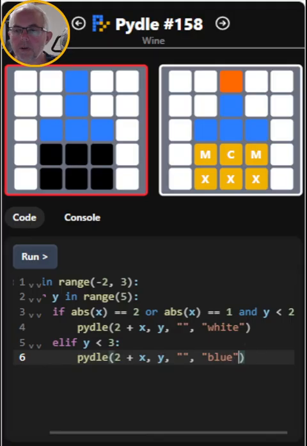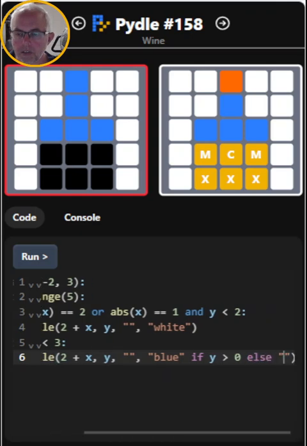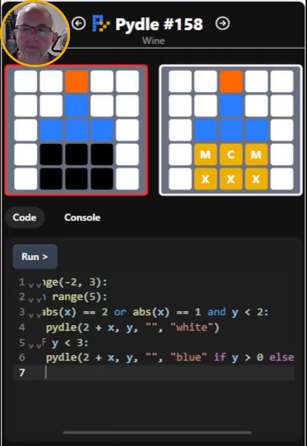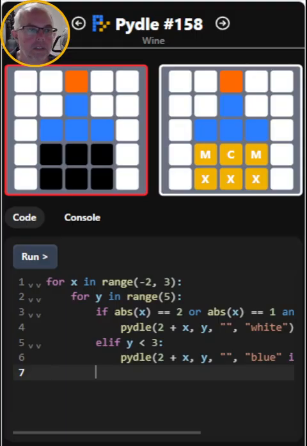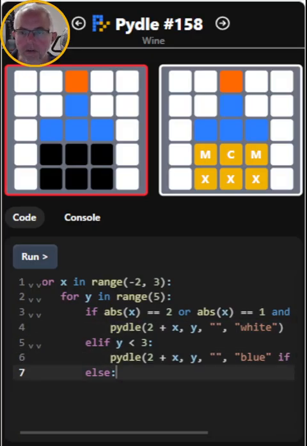So we need to say blue if y greater than 0, else orange. Many ways to express that. Okay, so that's the bottle top. Now for the bit with the label. So let's first do the color. So we can just say else. Okay, so color is going to be yellow.